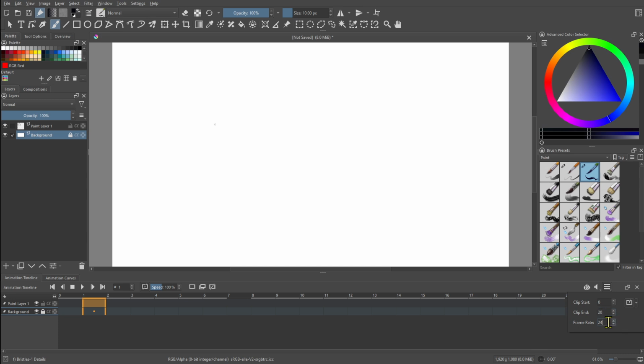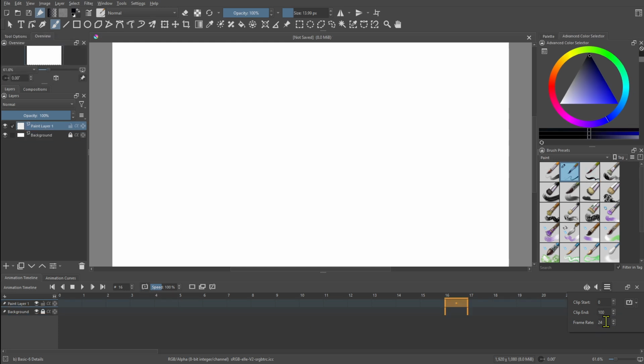Of course, the standard frames per second is 24. If I cut that down to 12, I'll slow it down. 6, slow it down even more. 36, I'll speed this up. I can also speed that up right here, but this is more efficient.